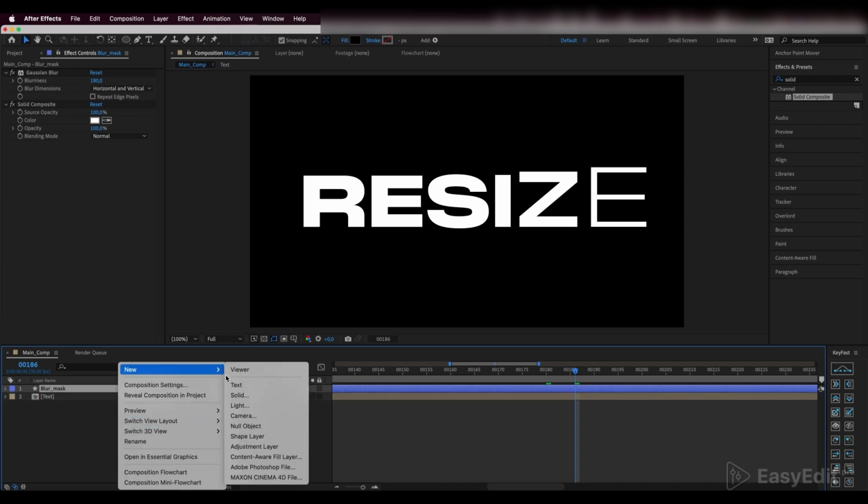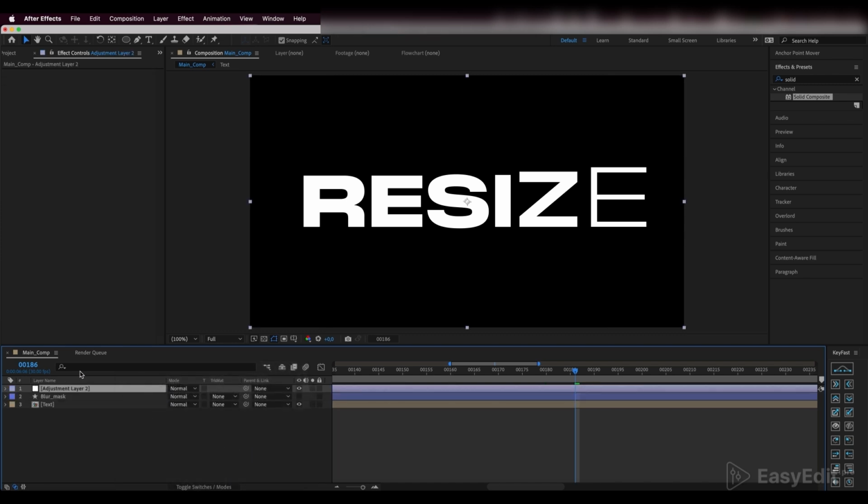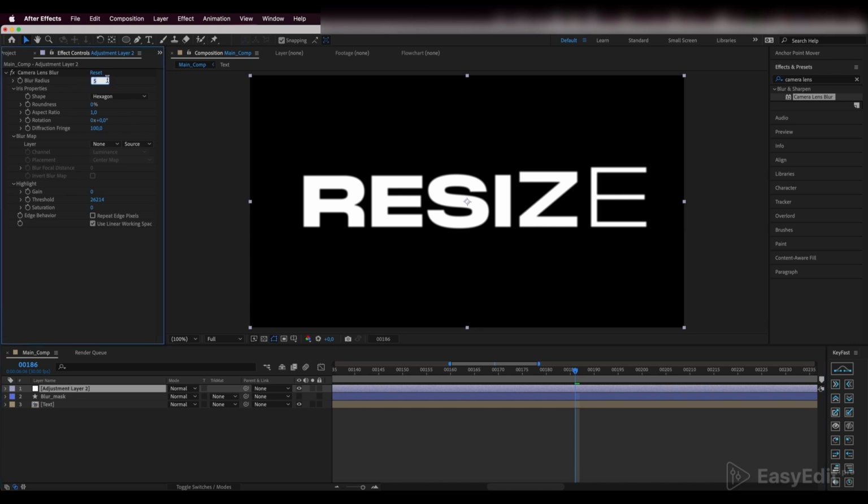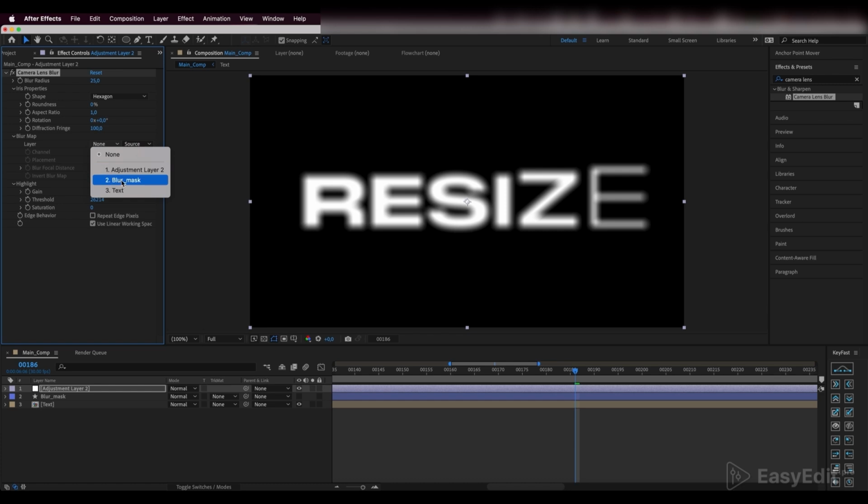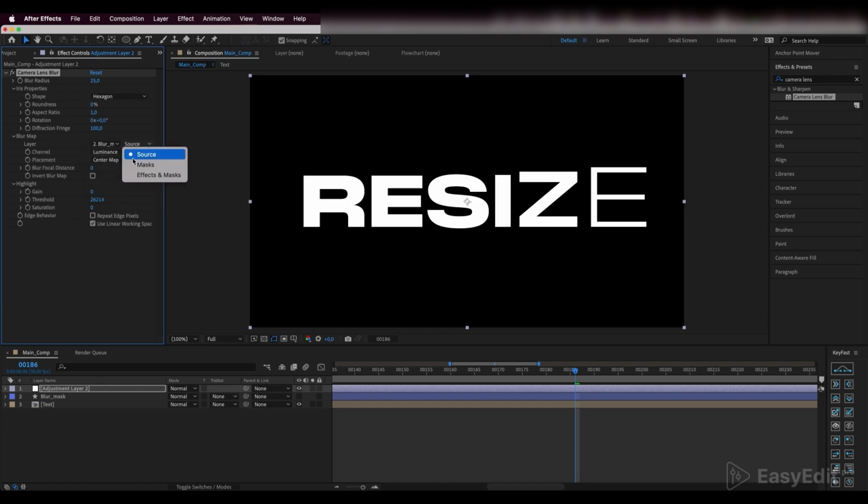Now, create a new adjustment layer. Add a camera lens blur effect to it. In the blur radius parameter, set the value to 25. In the blur map parameter, link blur mask and select effects and masks from the source list. Now we can see some blurred areas around the ellipse we've created before.